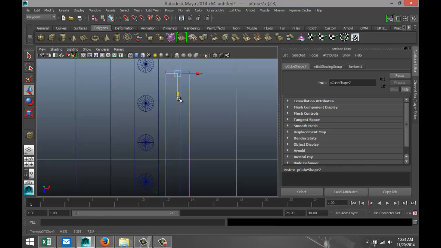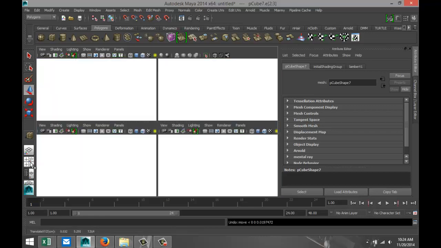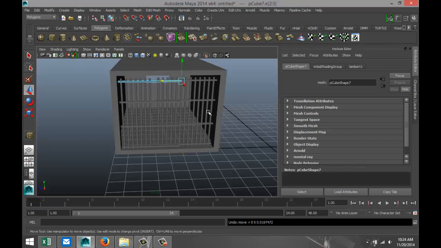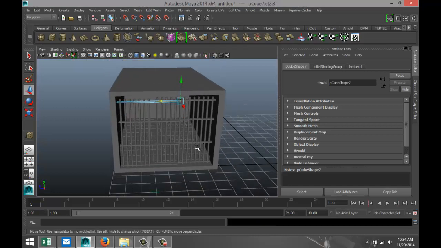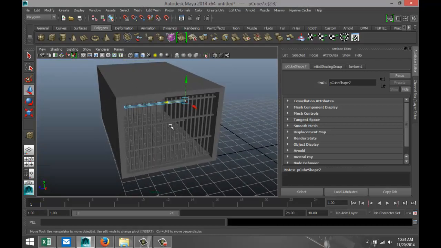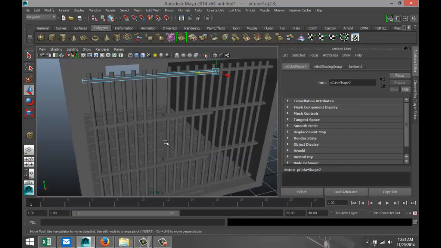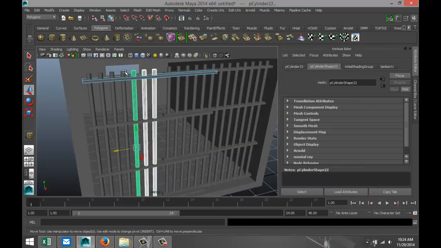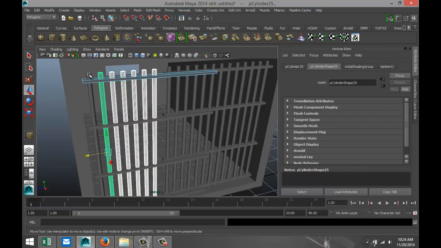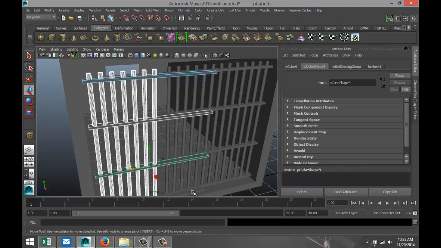Should be able to select them. Doesn't want to play ball for some reason. So, yeah, what we're going to do is select these guys. We'll get this fixed, no worries. Select that, that, and that.